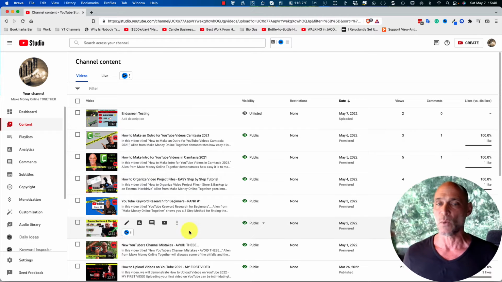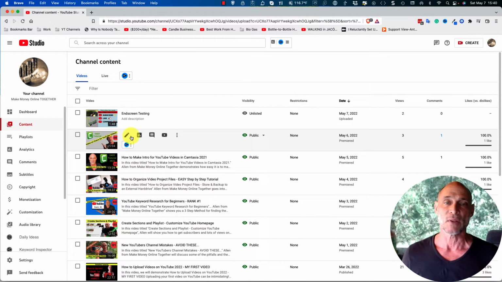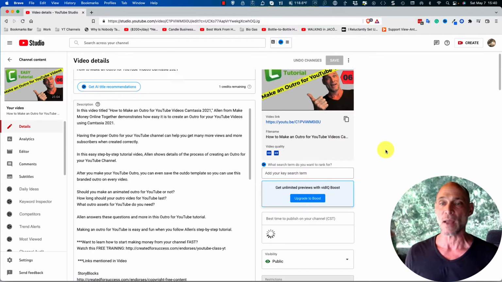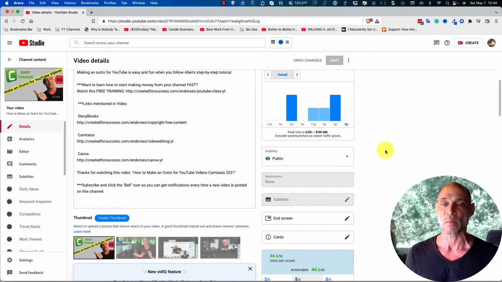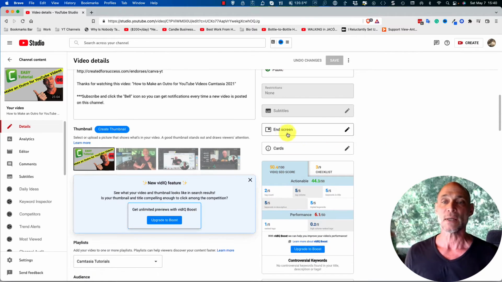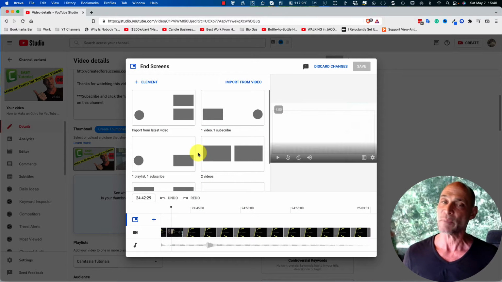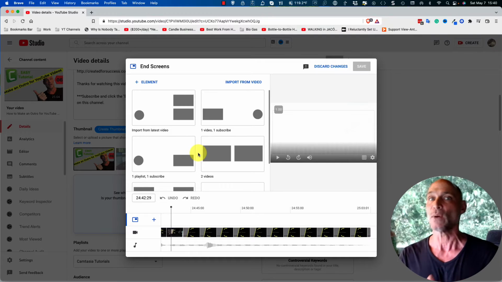So you can go to any one of these videos, and you just come to this video. We'll click on that pencil icon. Once there, you let that page load, and if we scroll down, right here we see end screens. If we click on the pencil icon again, well, now we have these templates here, and these templates are not the same as the video end screen template we created.